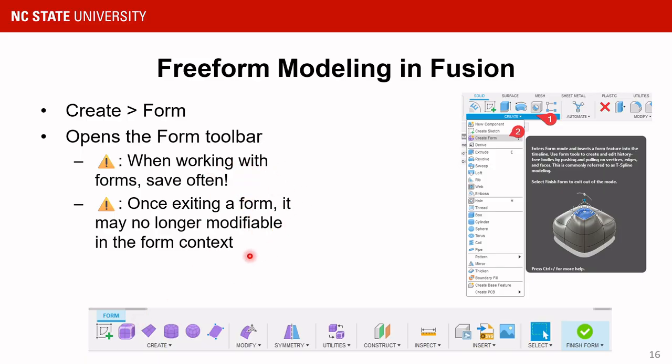It's very important when you're working with forms to save often. And once you're done exiting a form, it may no longer be modifiable in the form context. So if you've taken a form and edited it and moved around the surface, once you exit, you might not be able to go back and change it. So it's very important to save often and make sure that you have everything well defined when you're creating a form.